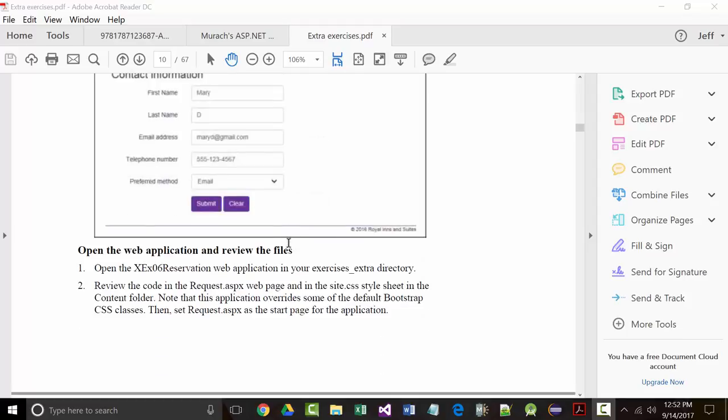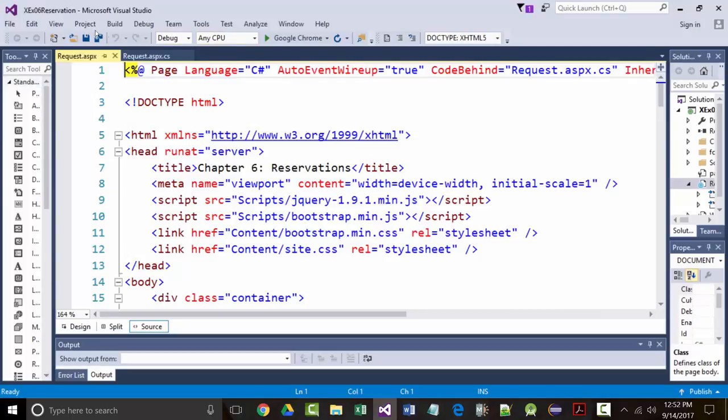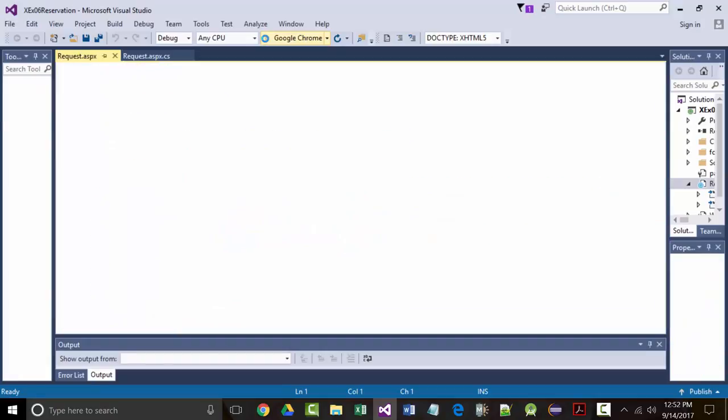So when we look at this, it says open it. Okay, so again, here's mine. This is the starter one too, just so you know. There's no code in it, there's nothing. I've got the completed one. I went and did it this morning.